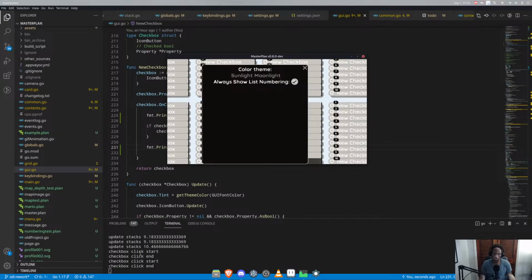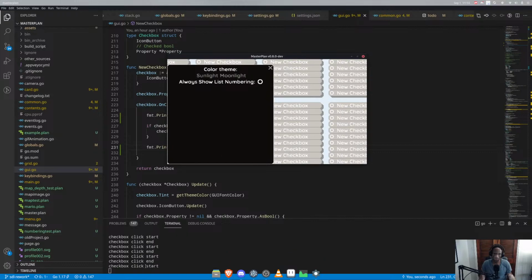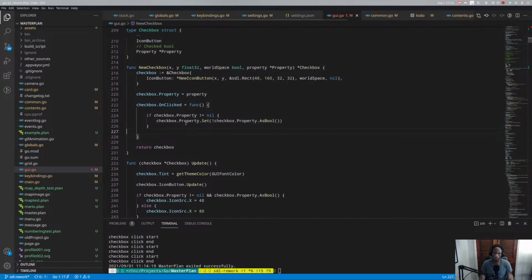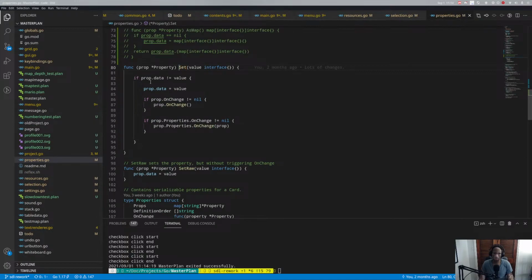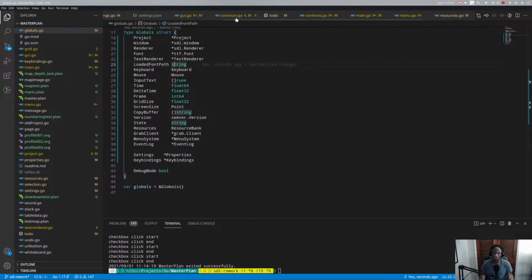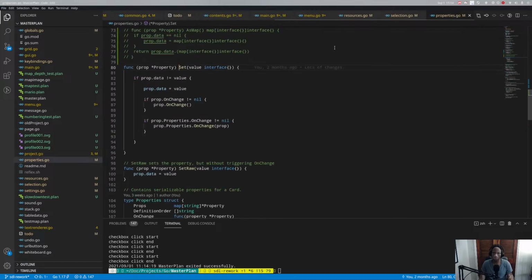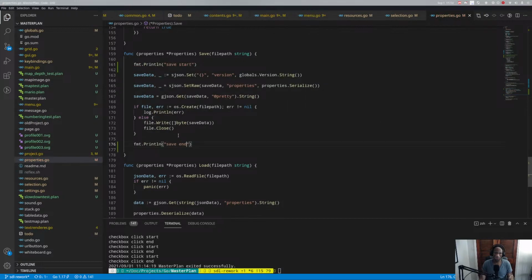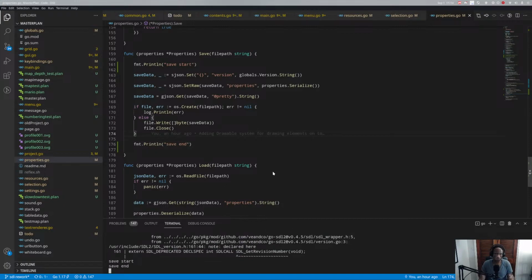Okay, yeah. So click checkbox, click start, and then the end comes super late. So you can see click start. There's the end. So that's bad. This is just setting a property. So why is it taking so long? So property.set is just this. It calls property.onChange and properties.onChange. Is it just saving the file? Is that it? Let's see. Is it just this? I mean, we're not syncing state in. We're not doing that much. I'm not sure why this is so slow.